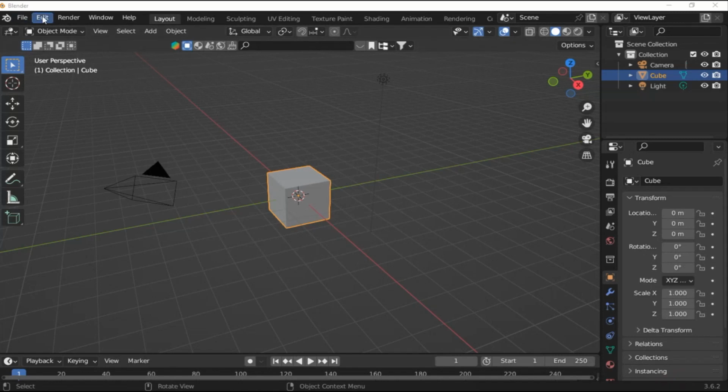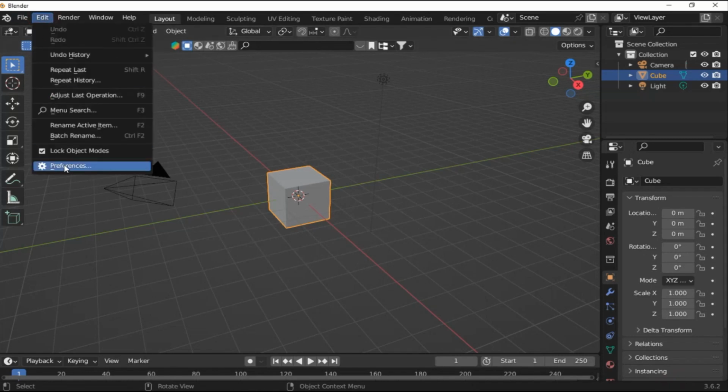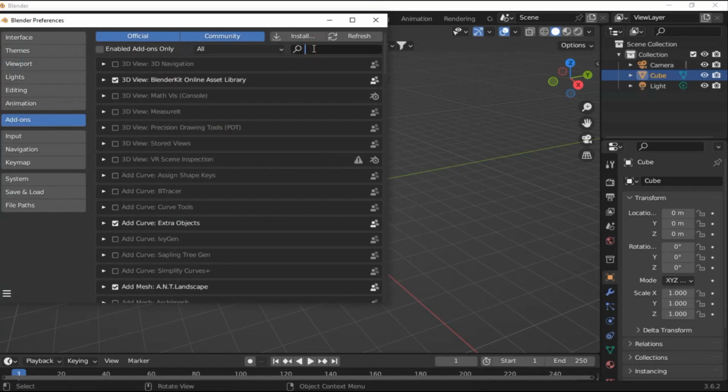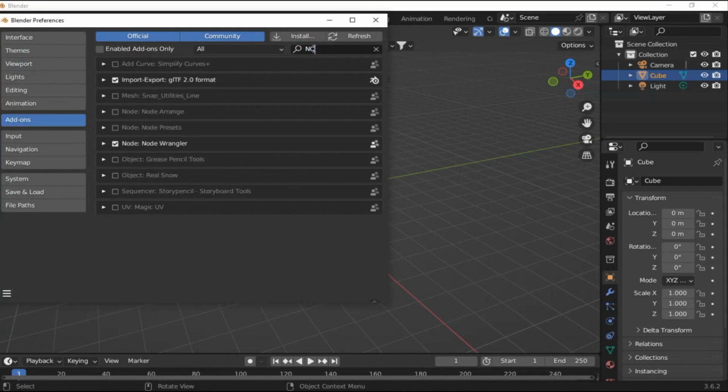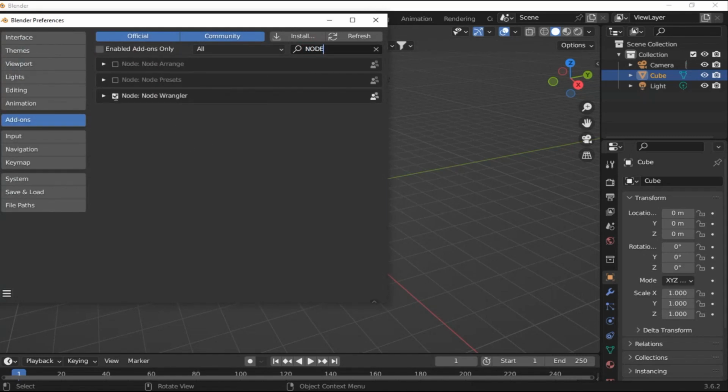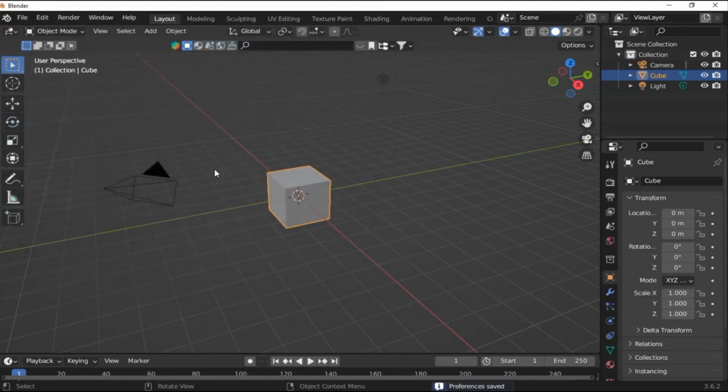First of all, we will go to Edit, then Preferences, and in the search option we will write Node Wrangler, and we will enable this Node Wrangler. After that we will go out here and save Preferences. After that, we will delete the default cube.